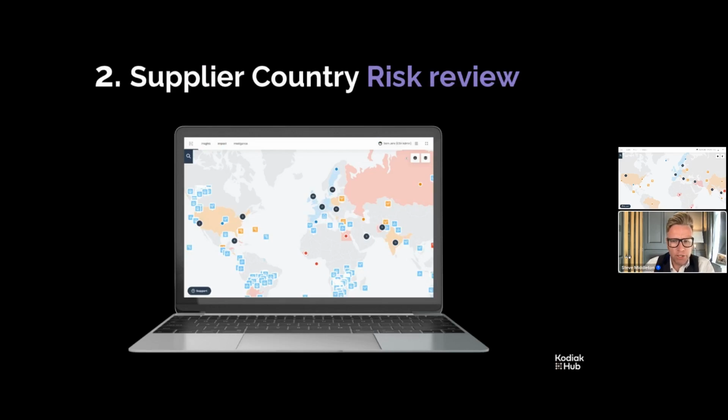I want to move into section 2, supplier country risk review. When managing global supply chains or even local supply chains, it's really important that we understand the environment to which that supplier is exposed. This can impact how you assess the supplier during your onboarding, but also ongoing relationship management of your suppliers.